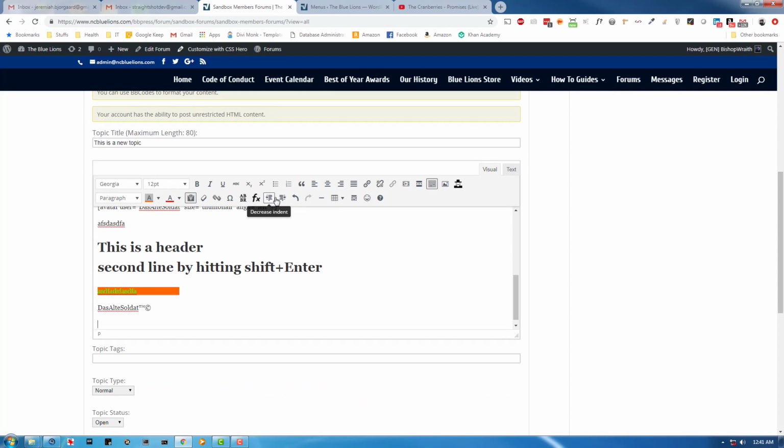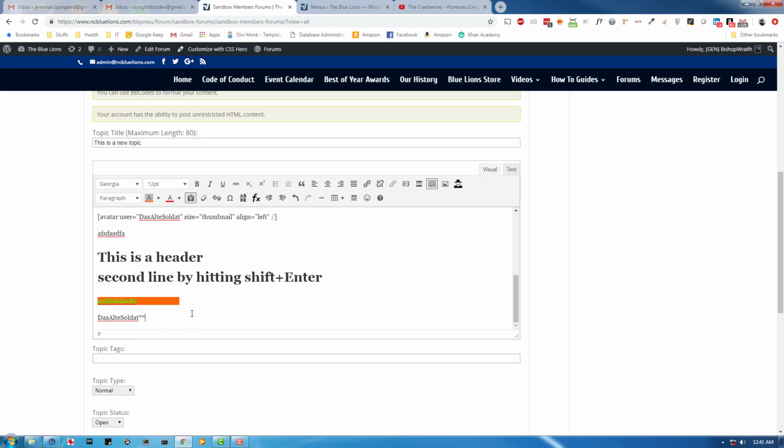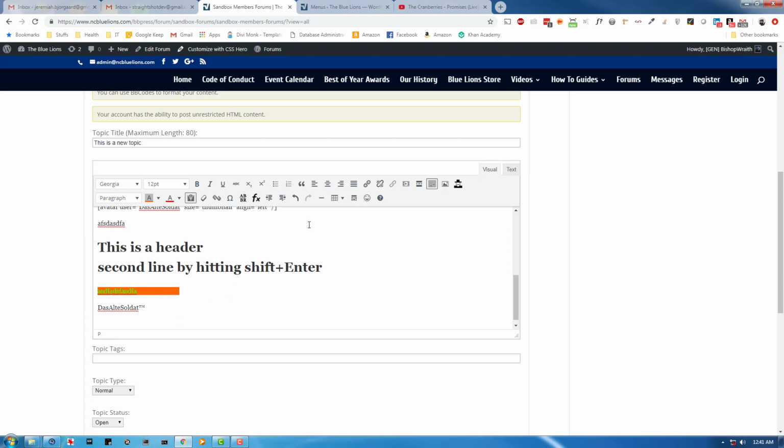Over here, you can increase or decrease your indent. So I can sit here and move my thing forward, if I wanted to put a gap at the beginning of a paragraph and stuff like that. So you can move it back and forth.